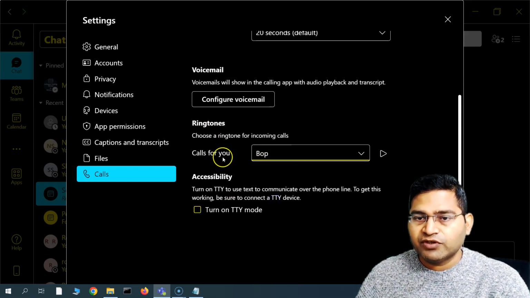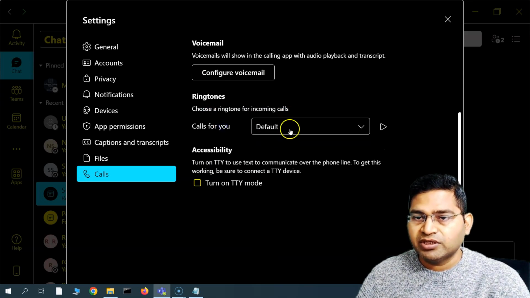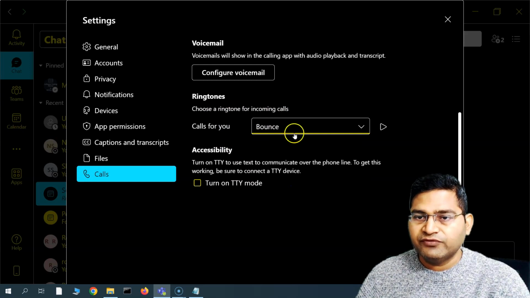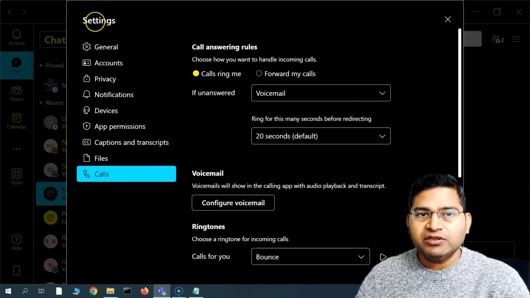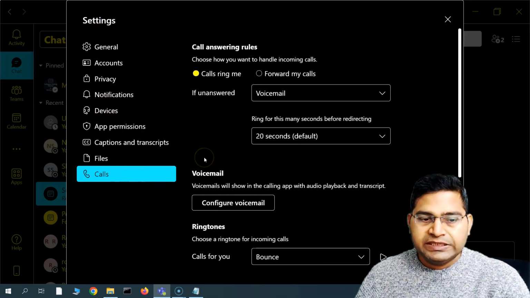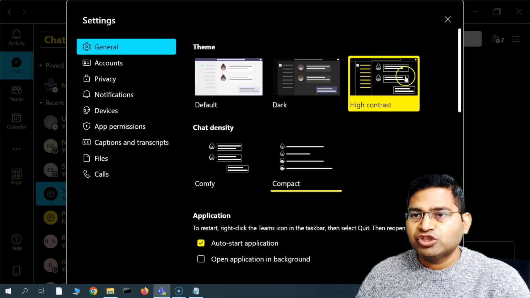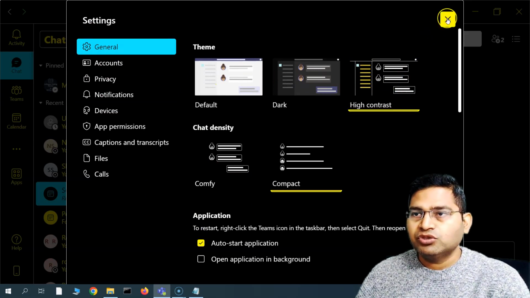Okay, so if, say for example, you want to configure a different ringtone, choose a ringtone for an incoming call. By default, this is the ringtone, right? The Teams ringtone. But if you want to choose something else, you can choose a different ringtone for the Teams call as well. Okay, so these are some of the very important settings within Teams. And along with this, the general option: how to change your theme, the chat density, and also how to change the profile picture.